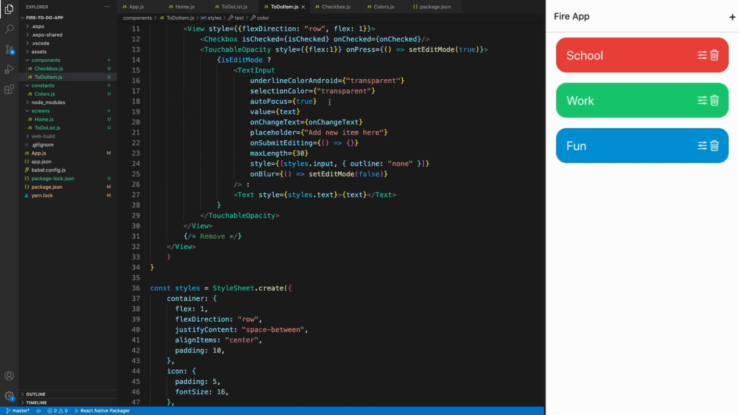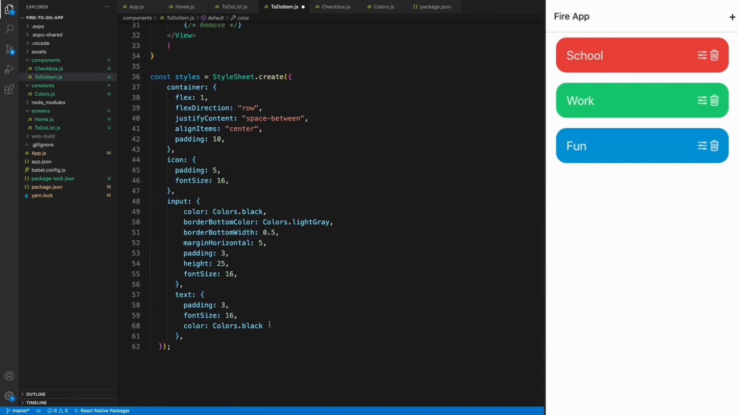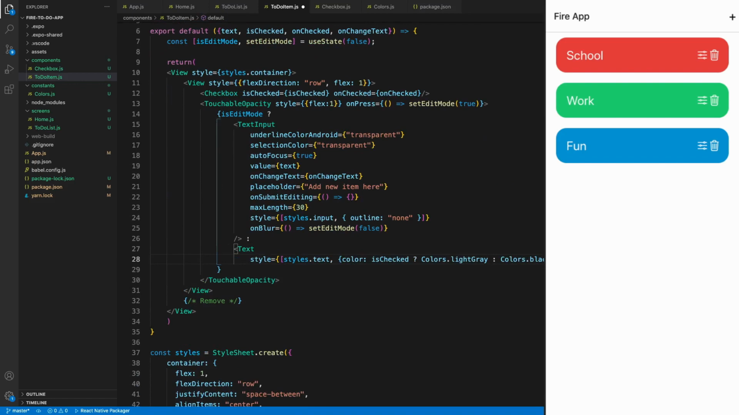And then we'll go back to the to-do item. And pretty much if is checked is true, we want to add a different style to the text. So we'll make this a list over here. Do a comma. And we'll do color: is checked. Again, we're going to use the ternary operator. We're going to do colors dot light gray. If not, colors dot black. Actually, since that's there, we can just get rid of it right here. And let me clean that up.